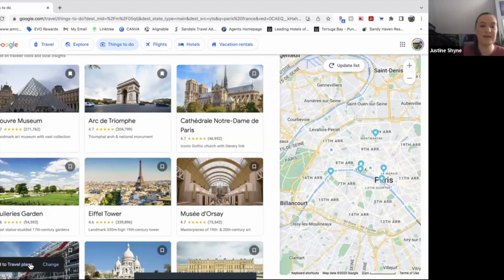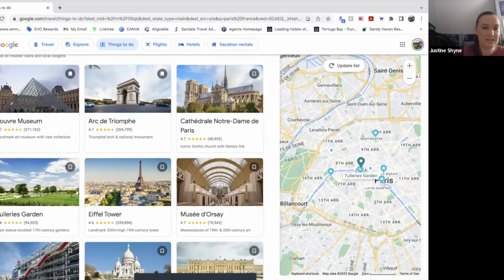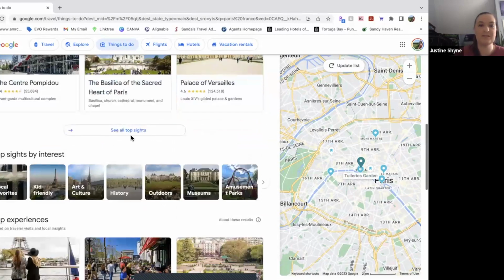So where do we find that? Well, you can either click here or go to the side menu. Okay, so coming back here, let's keep going down. You can even pull this up for even more information about top sites.